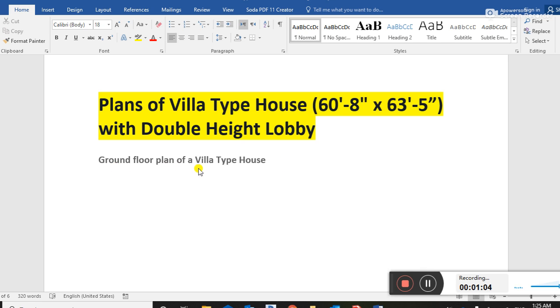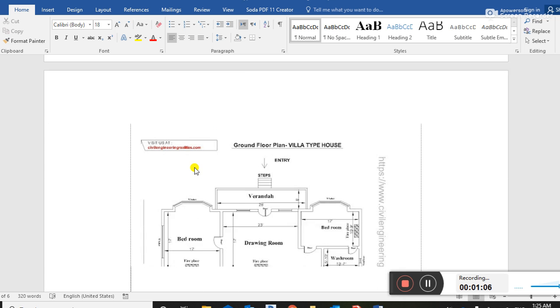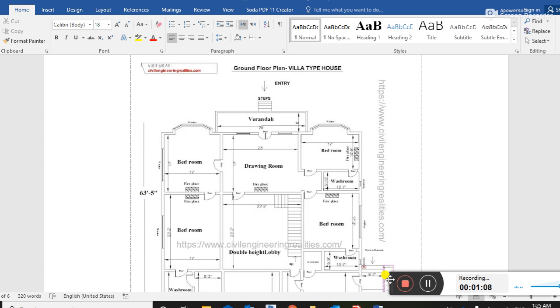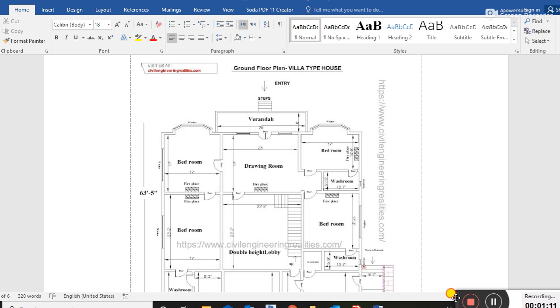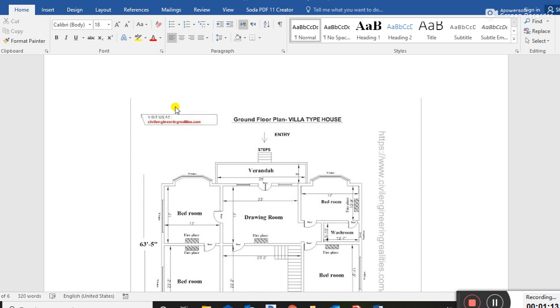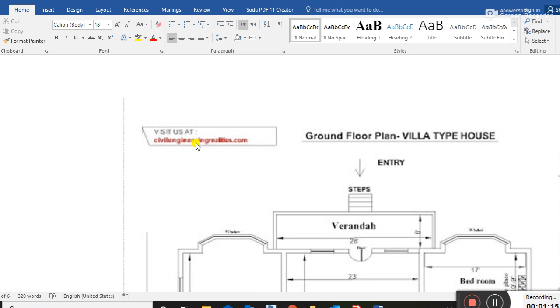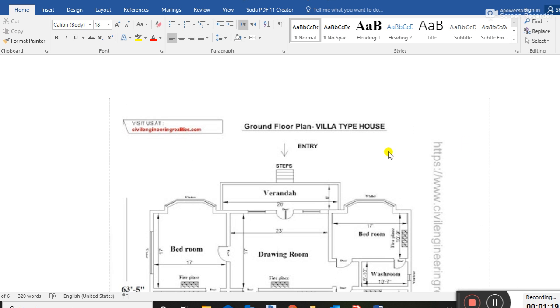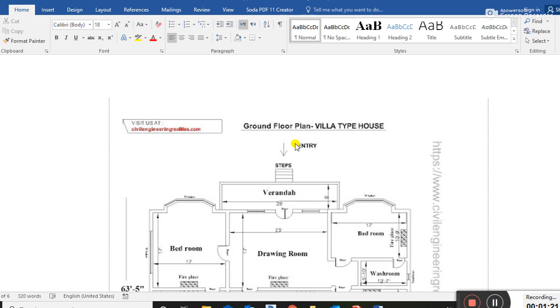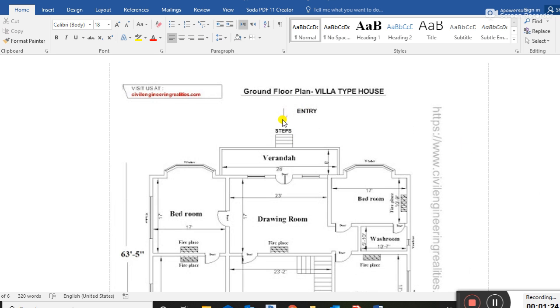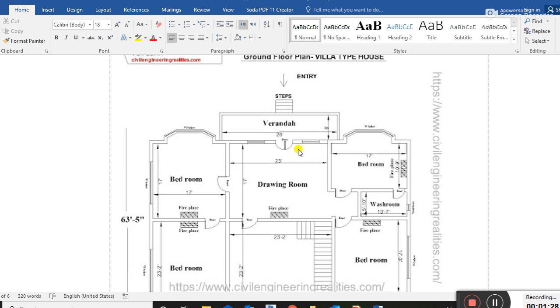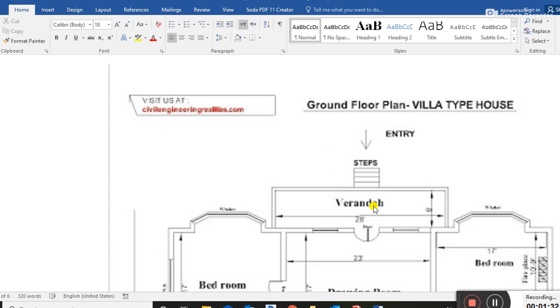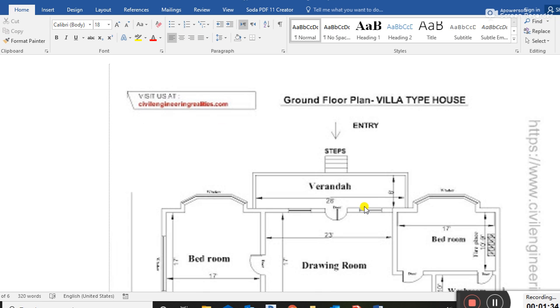Ground floor plan of a villa type house. Guys, this is the ground floor of this floor plan. This is the entry for the ground floor. This is the stairs. This is the veranda. Size is 28.